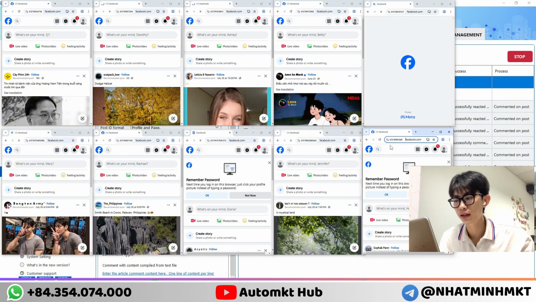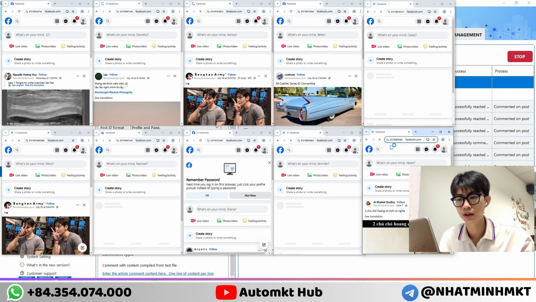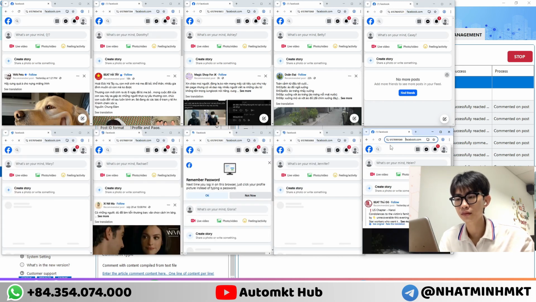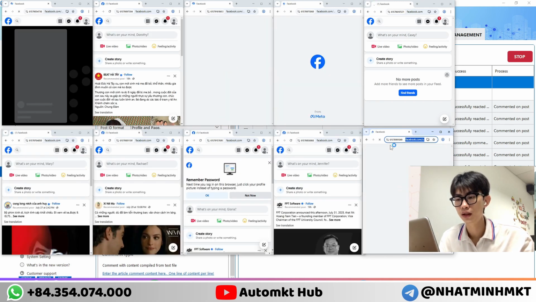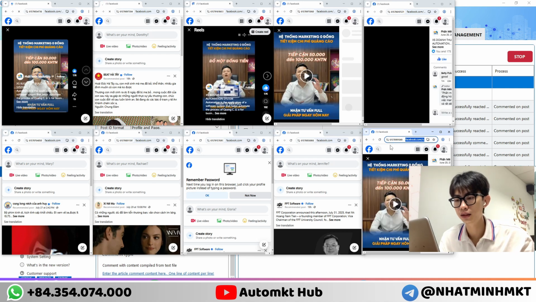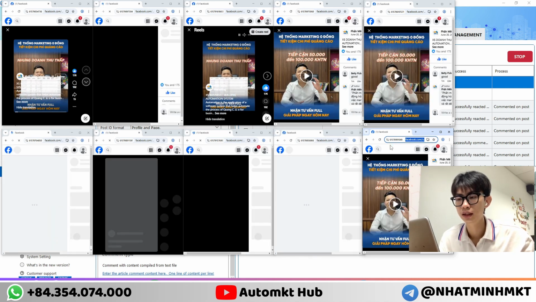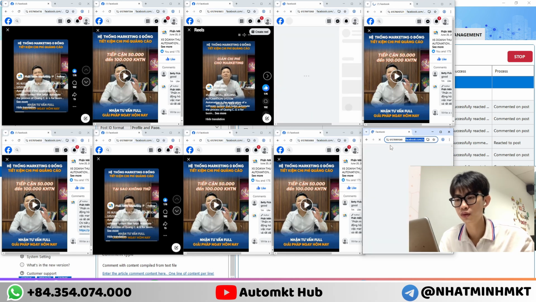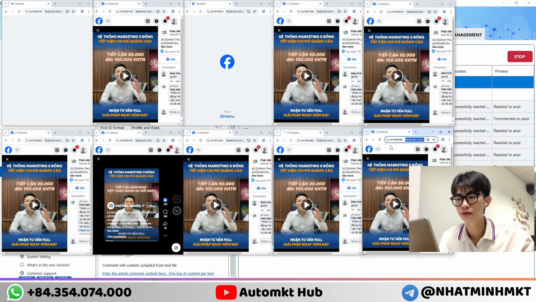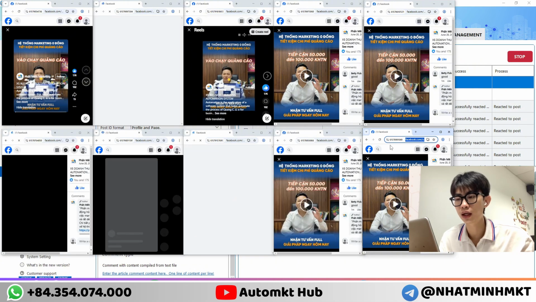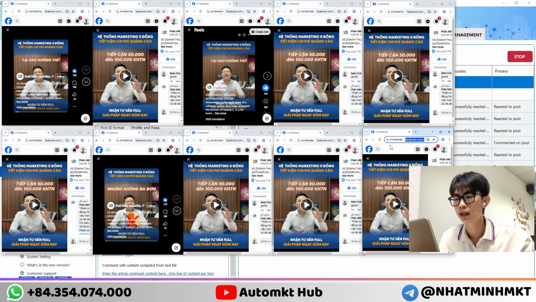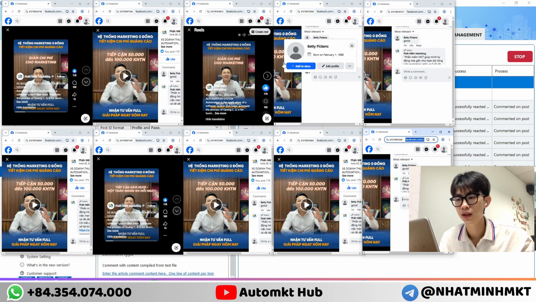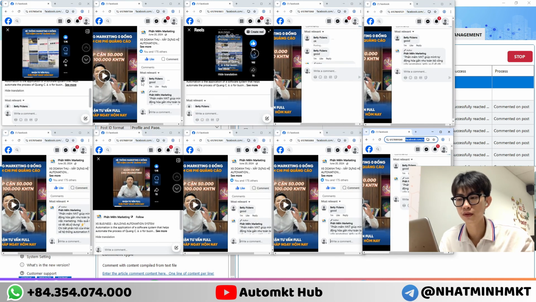As you can see on the screen, the software automatically logs into the Facebook accounts and begins interacting with your posts. On the screen, you can see the accounts leaving comments on the promotional post, and they've also liked it.